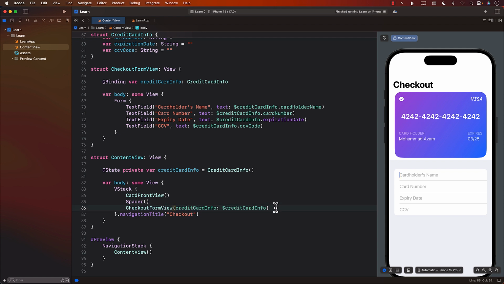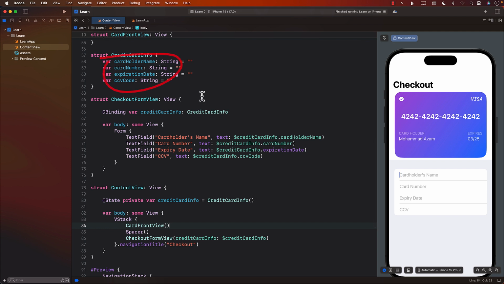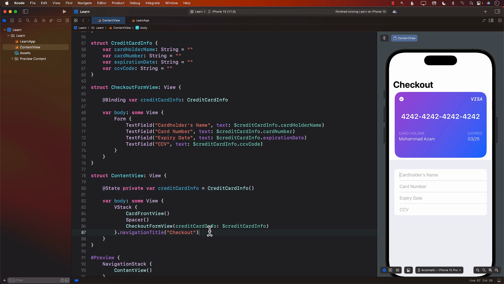Whenever we type something in the checkout form, all of these fields are getting updated because we are using binding, as you can see right there. Everywhere we're using binding. So as soon as we type something in the text field, the credit card holder name, the card number, expiration date, the CCV code, everything is getting updated. And whenever it is getting updated, what I want to do is pass that credit card info to the card front view so that the card front view can also update.